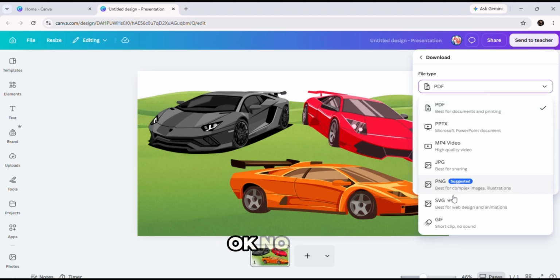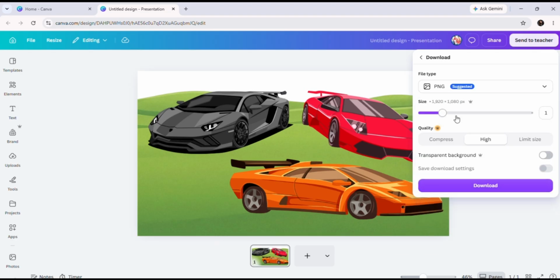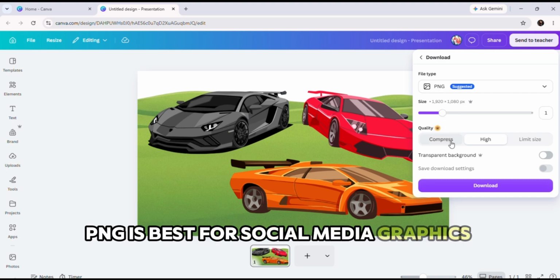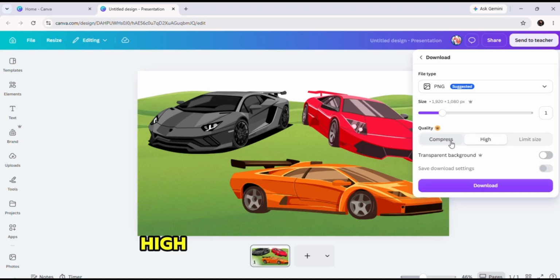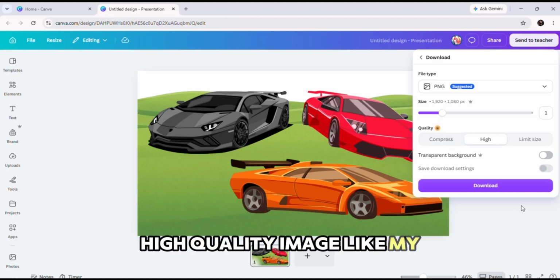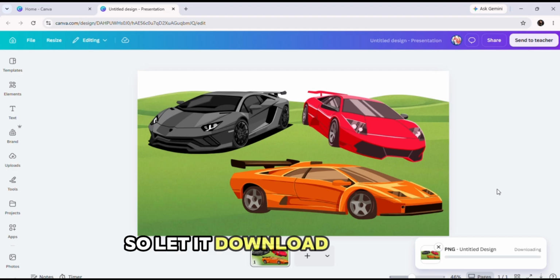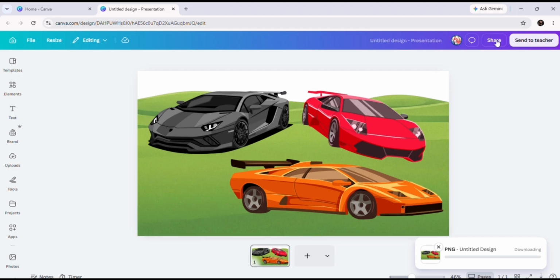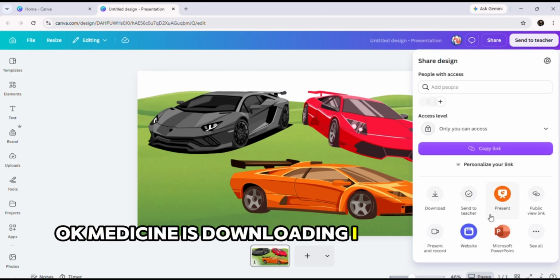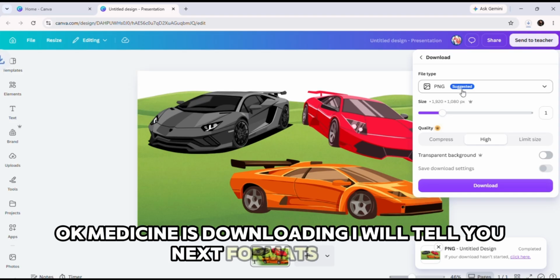Okay. Now, PNG. PNG is best for social media graphics, transparent backgrounds, and high quality images. So let it download my design. My design is downloading.